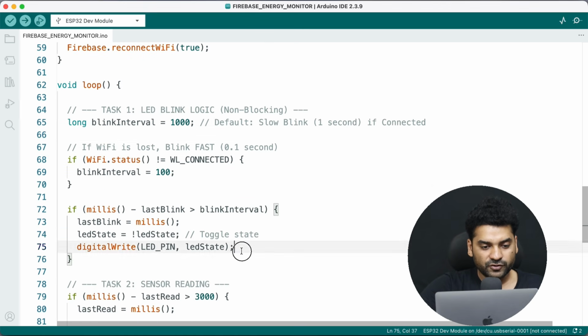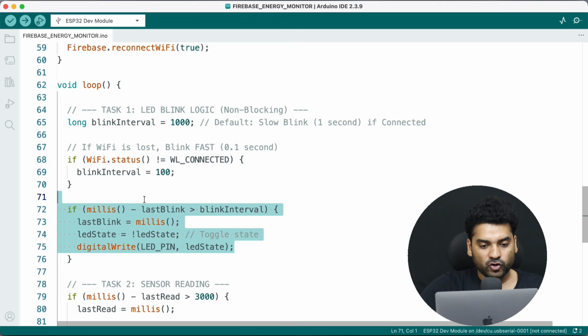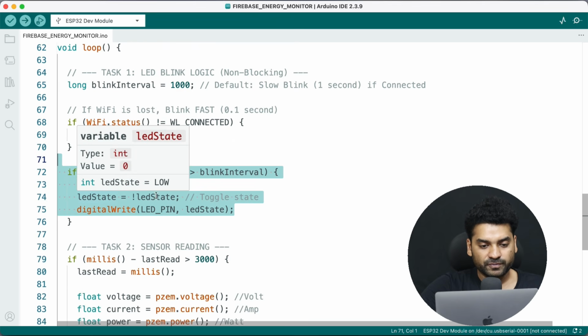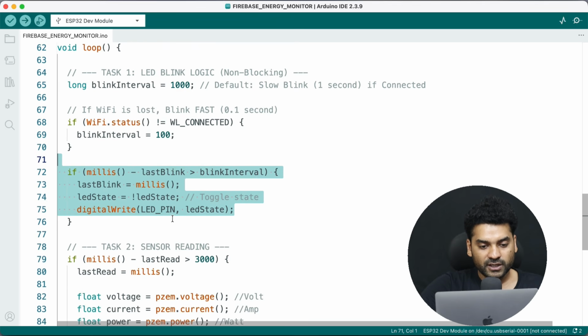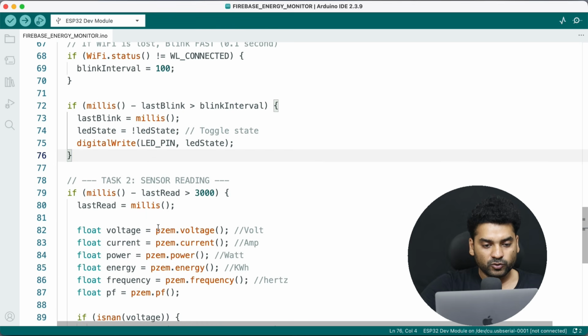And by using this function, we are doing the blinking pattern of the LED. Here we are using the millis function to avoid any stack of the code. Here we are not using the delay function, we are using the millis function, so this function will not block the further execution of the code. Now come to the task 2.